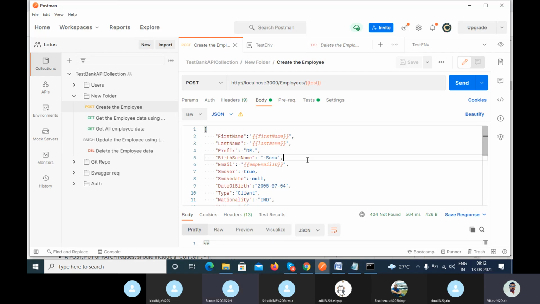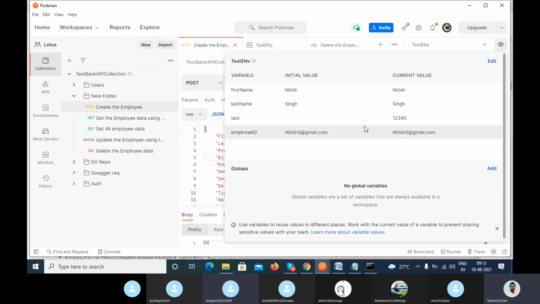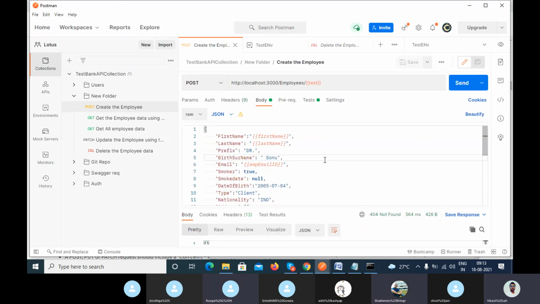You can use either the initial value or the current value. Ignore that for now, just understand this is the initial value and the current value. It always takes the current value, whatever the current value is. I will explain what is the use of the initial and the current value when I complete this particular topic.